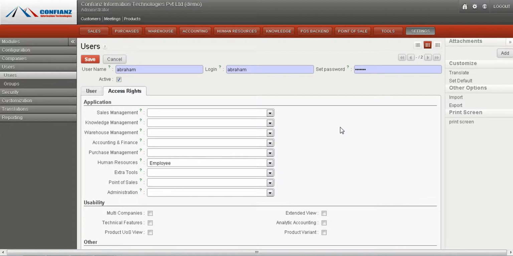If this user belongs to the sales department, we can select the access rights for that person in the sales department. He can be just a user, or a manager, which has different access rights. So he can be the manager of a particular sales management department, and also he can have access to the accounting side, which can be invoicing and payment. So that particular user, which belongs to a sales department, can have access to the accounting and do invoicing and payment, and by default he's an employee of the human resource department.